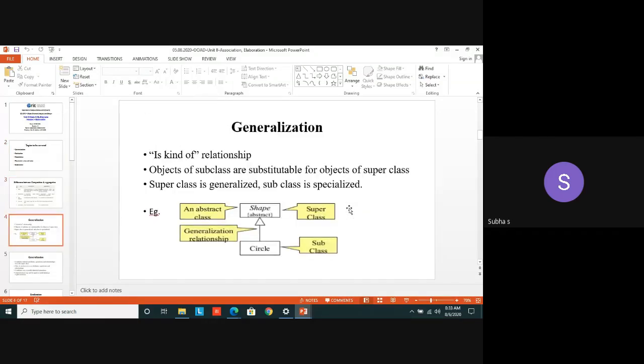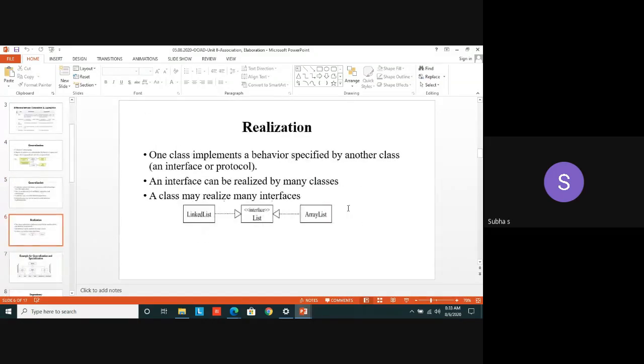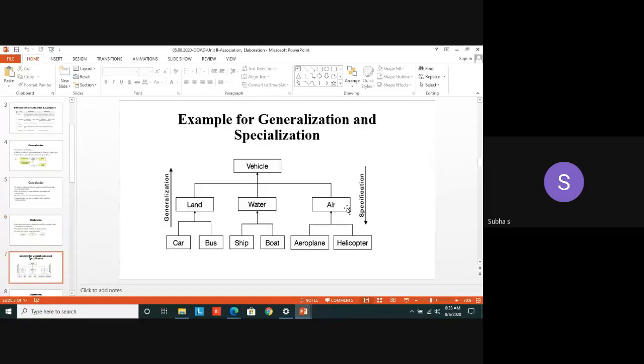Generalization, realization, dependency, etc. Then we saw the difference between aggregation and composition. This is an example representing what? Generalization and specialization. All these notations are to be mentioned in which diagram? In the class diagram. Okay. So it is one of the important diagrams in UML, because it shows the structure of the entire system. It can also be called the static diagram.